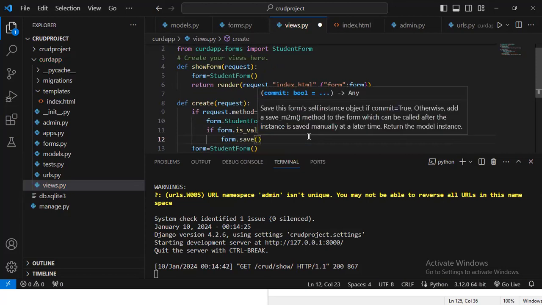Actually, you have created one model form. It means your form is synchronized with your model. It means if you have saved the form, you have saved a model. So you can call directly the form.save method. Once you call the form.save method, it will save your model.